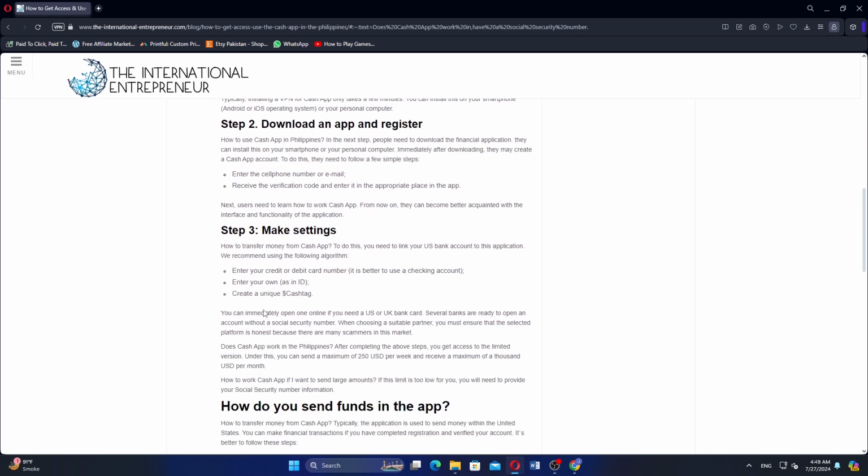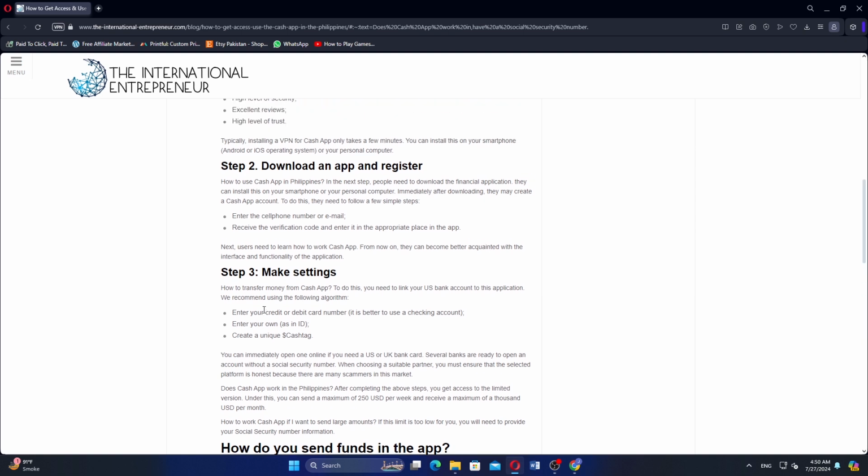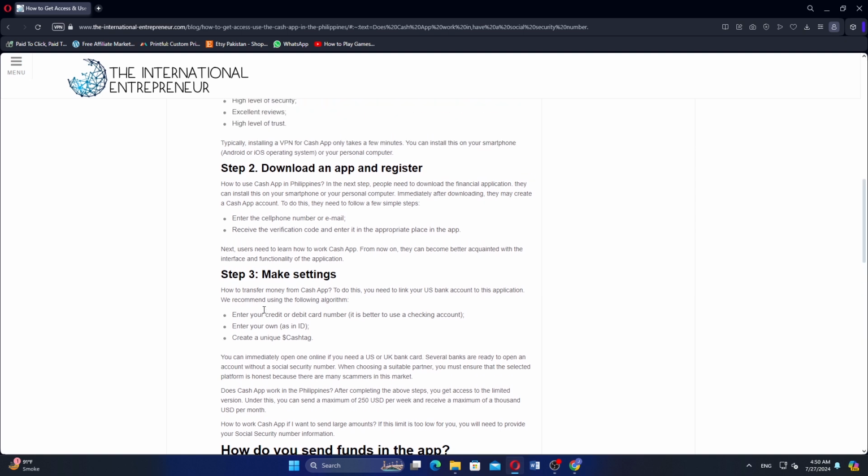You can immediately open one online if you need a US or UK bank card. Several banks are ready to open an account without a social security number. When choosing a suitable partner, you must ensure that the selected platform is honest, because there are many scammers in this market. After completing the above steps, you get access to the limited version.